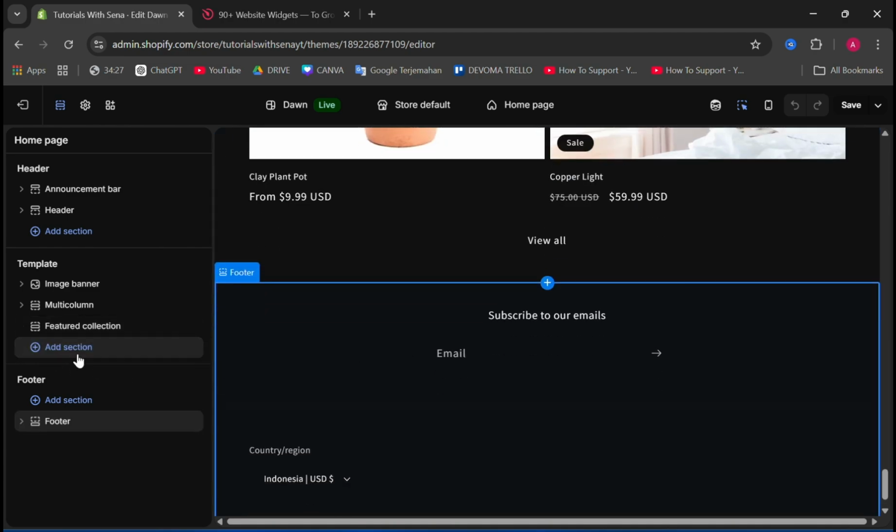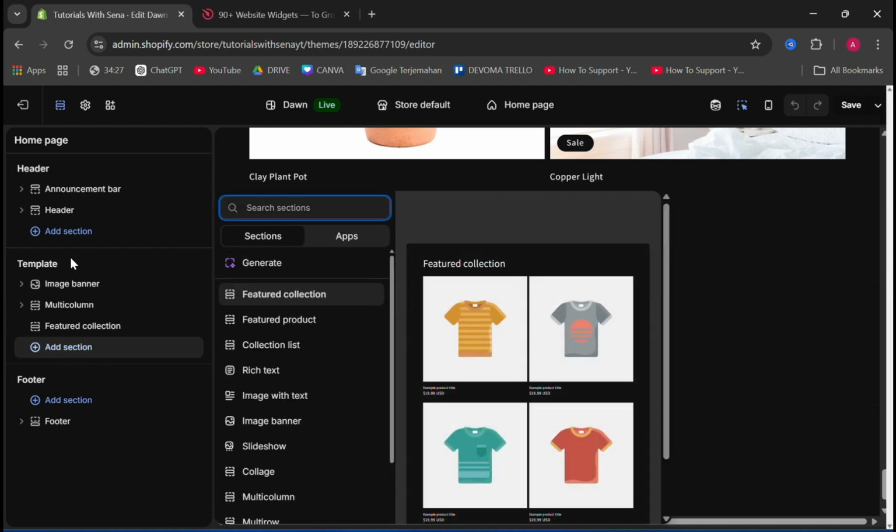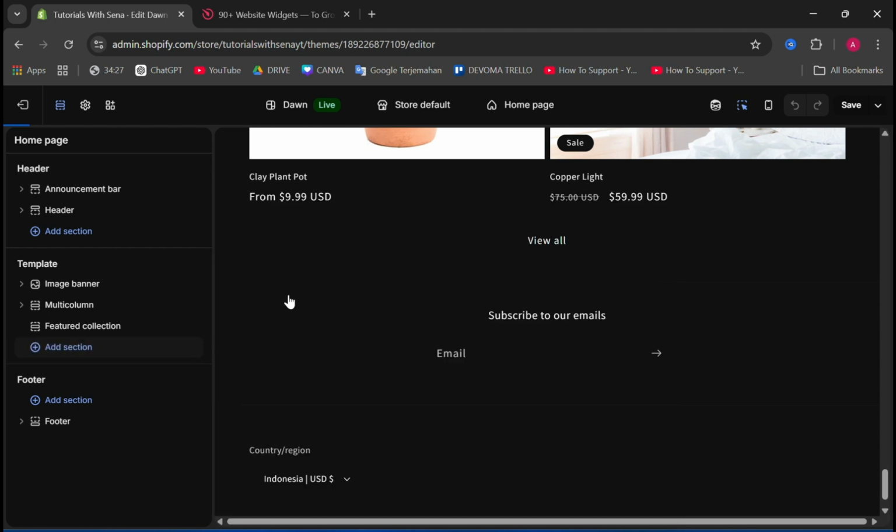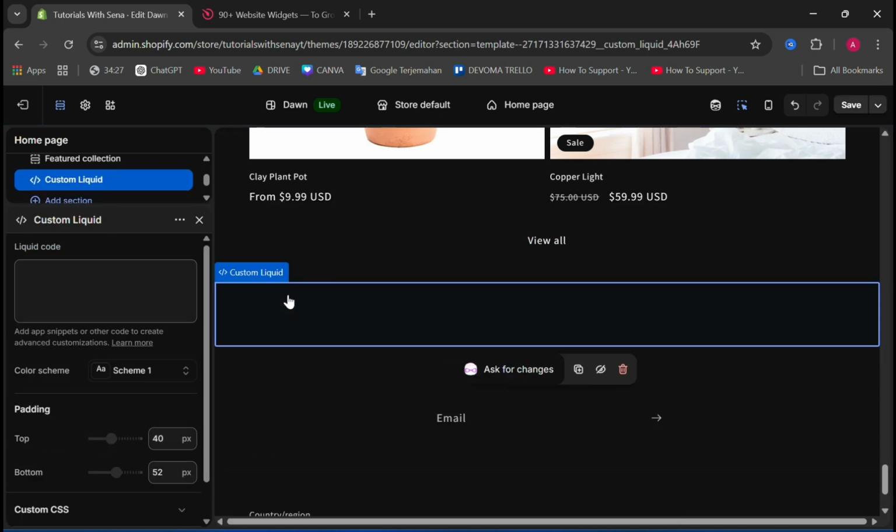So I'm going to click add section here in the template page, and you can search custom, and you will find custom liquid. Click on it, and then you can name it, maybe Facebook page, just like that. And then you can put the code, the HTML code.